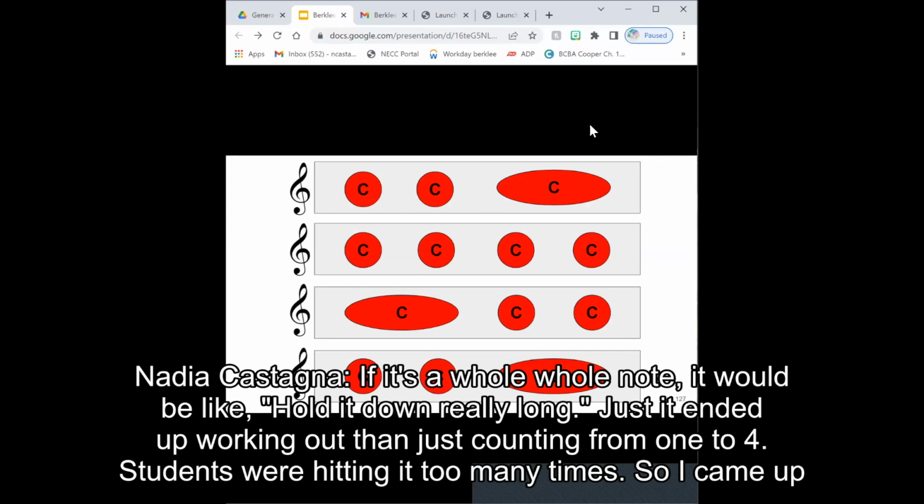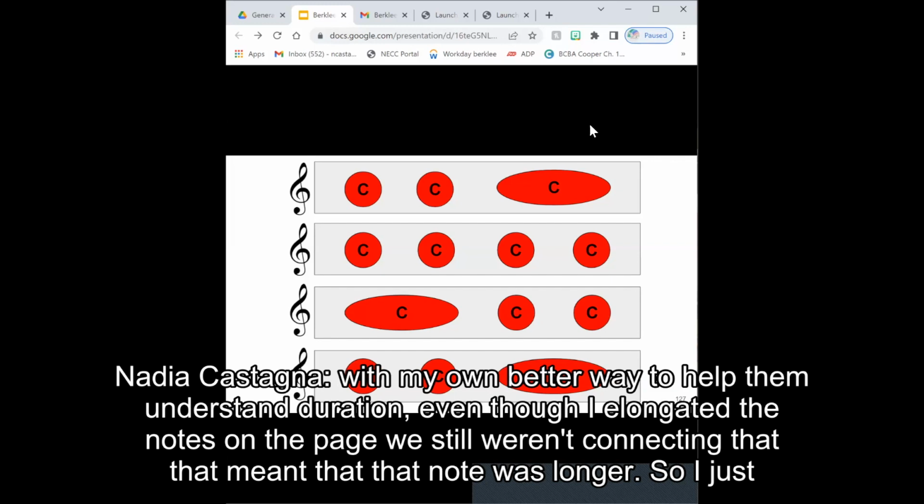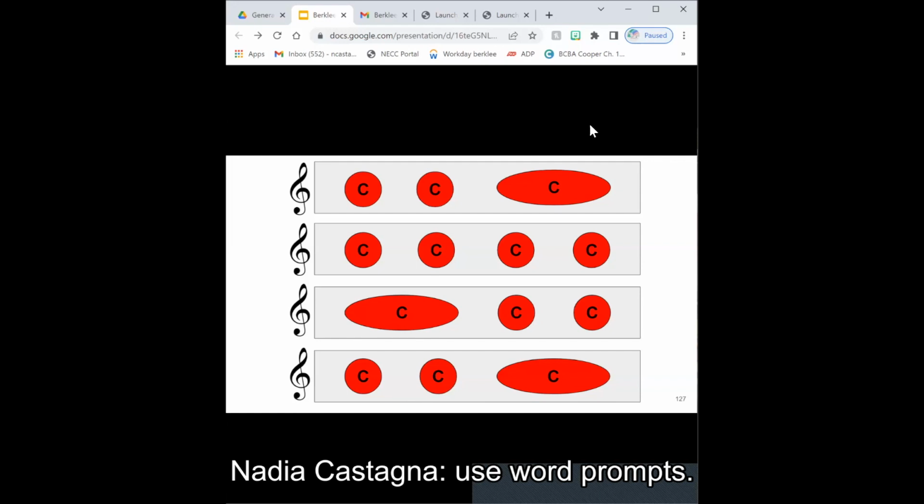If it's a whole note, it would be like hold it down really long. It ended up working out better than just counting from 1 to 4. Students were hitting it too many times. So I came up with my own better way to help them understand duration. Even though I elongated the notes on the page, we still weren't connecting that meant that note was longer. So I just used word prompts.